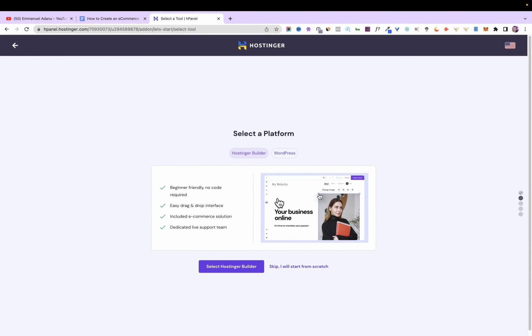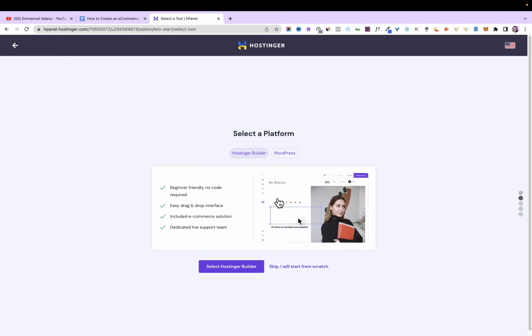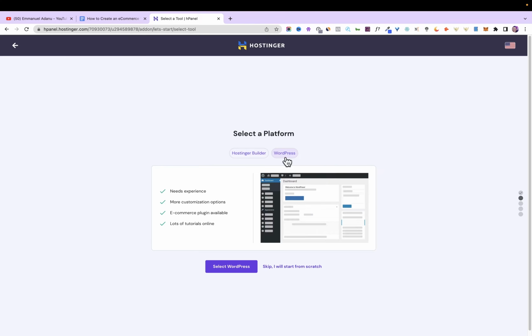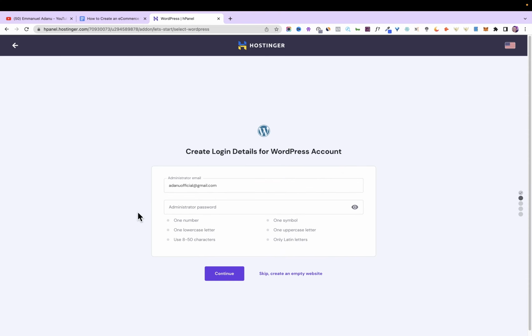Then you want to select the builder you want to use. You can use Hostinger's easy drag and drop builder, or you can use WordPress. I'm going to use WordPress in this case, and then click on select WordPress. Then you can go ahead and set up your WordPress admin email and password, and then click continue.